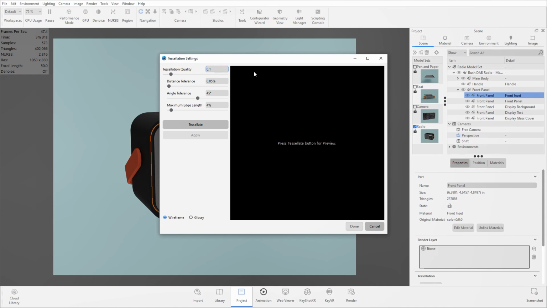Once it's finished its calculations, this window will pop up, and within here you've got different values that you can change. Please note that this tessellation quality of 0.1 is not the tessellation quality that the model came in as. It is just a default value that you can now reset to. Leaving it as default, I'm just going to click on the tessellate button, and here it will calculate how many triangles it can apply to those faces.